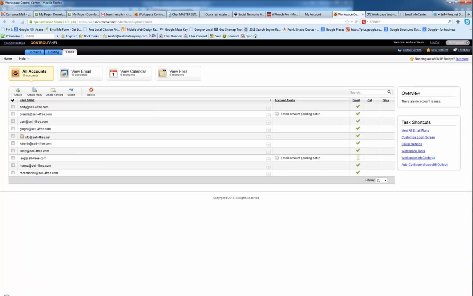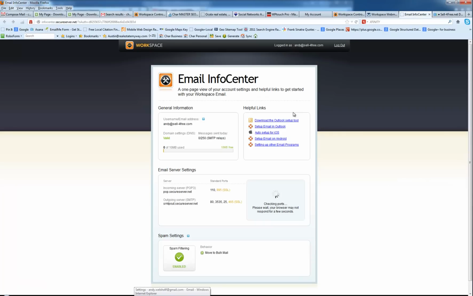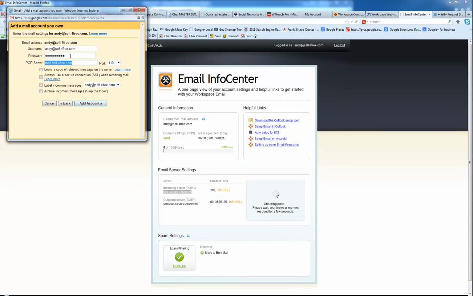So we're going to go back to our workspace, and we are going to highlight the POP server. Copy it, come back here, and paste it in there. Make sure there's no extra spaces. Port 110, we always want to start with 110. We are not going to leave a copy of the retrieved message on the server.